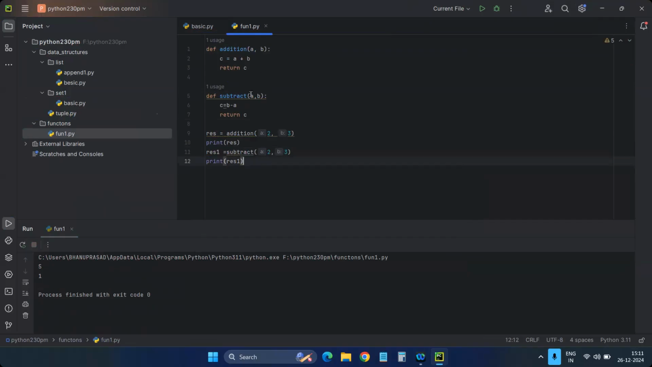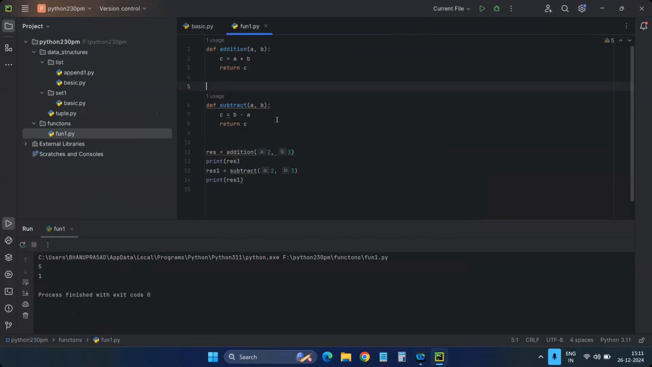Now, OOPS is a collection of variables and methods. Class is the collection of variables and methods. Try to note it down. Class is the collection of variables and methods. What does the variable do? It stores a value. Variable is used to store the data. Method is nothing but it will process the data. That's it.